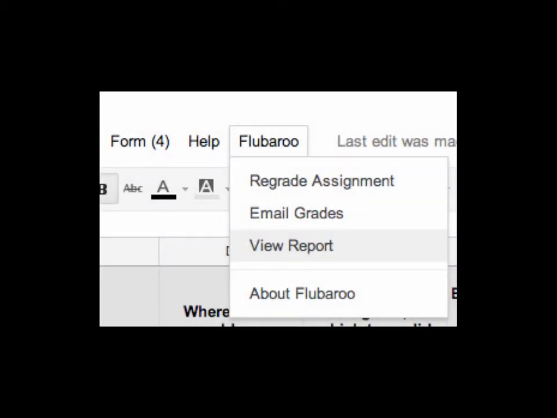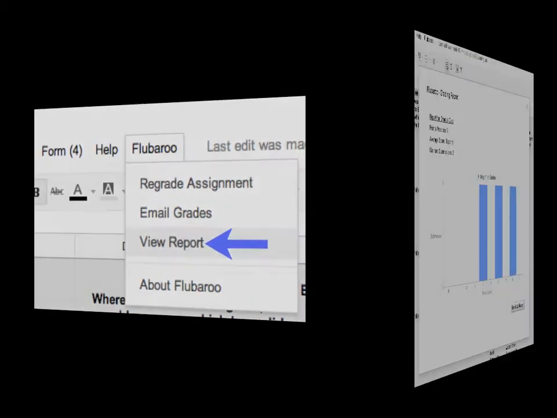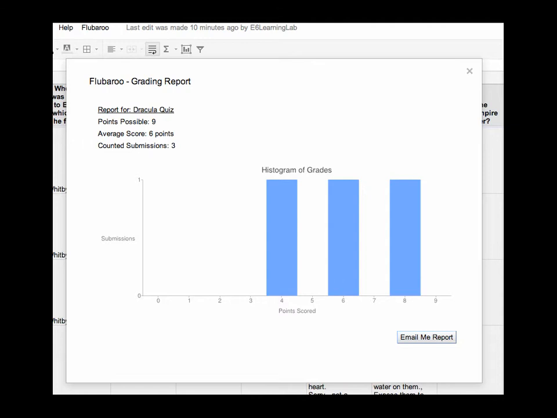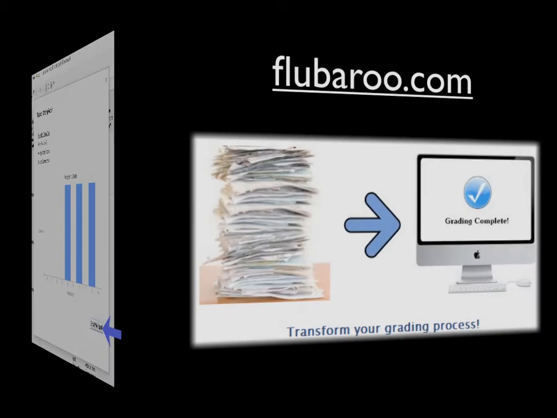The Flubaroo tab also allows you to go in and choose View Report, which will generate for you graphs of how the students have done, how many points they scored on average, and how many submissions you have. And that data can help you see how students have done on that particular assessment. And you'll notice that you can click on Email Me Report, and it will email you the report of how the students have done, so that you can have that for verification and for your own records.